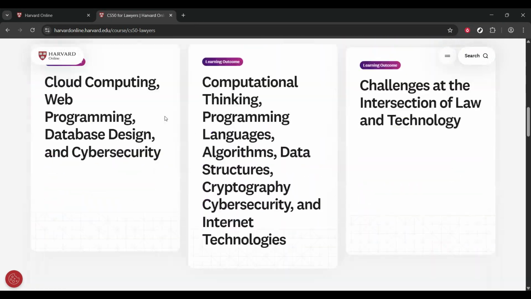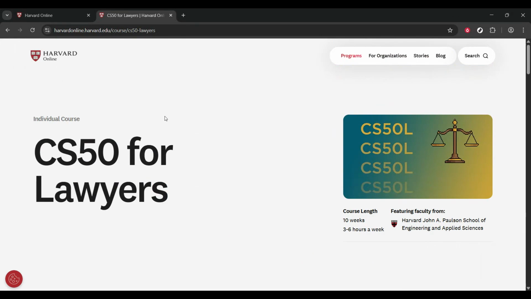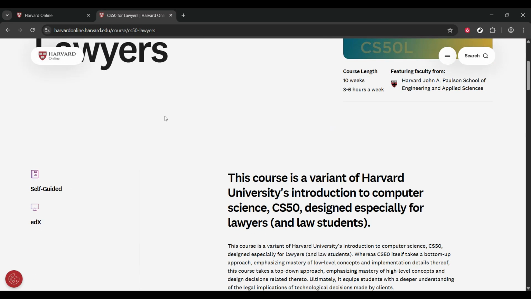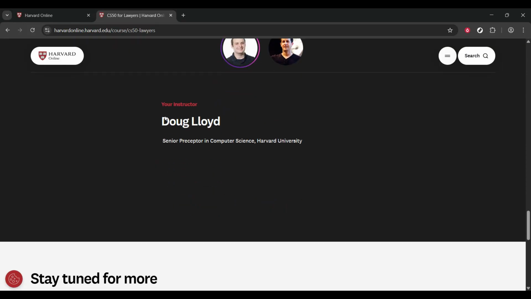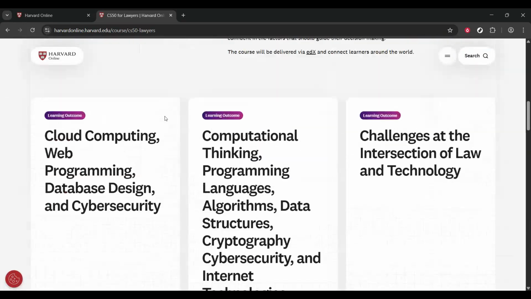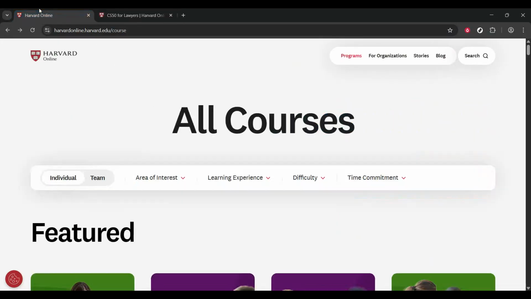Once the page loads, you'll see an overview of the CS50 program and the different courses available. Take a moment to read through the description so you understand what the course covers and who it's designed for. Next, click on CS50 for Lawyers. This will take you to the dedicated course page where Harvard explains the structure, syllabus, and learning outcomes.